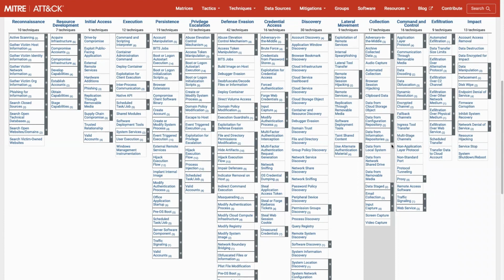So what does that mean, what I just said? So we see account access removal, we see data destruction, we see data manipulation, defacement, resource hijacking, a bunch of things.